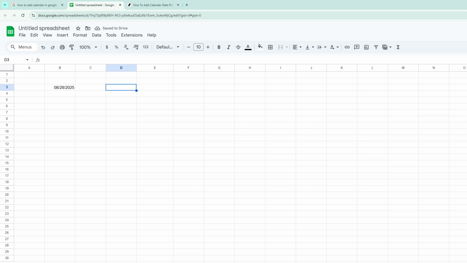Now that your date picker is set, try entering a valid date into the cell. Simply type the date and hit the Enter key on your keyboard. The sheet should accept it without any issues.